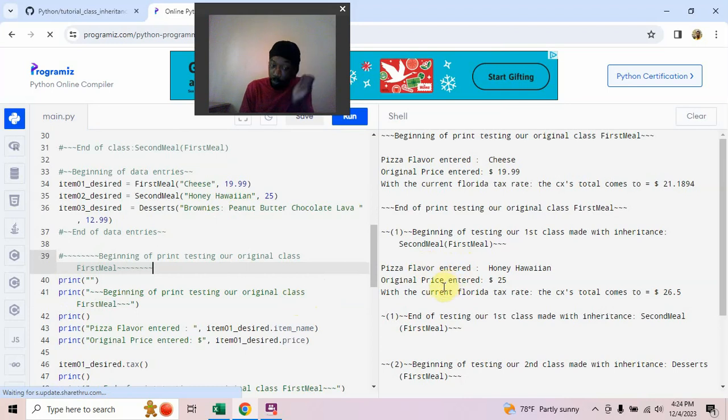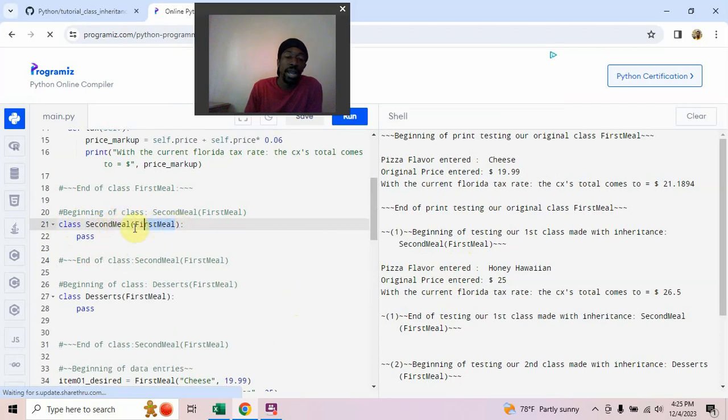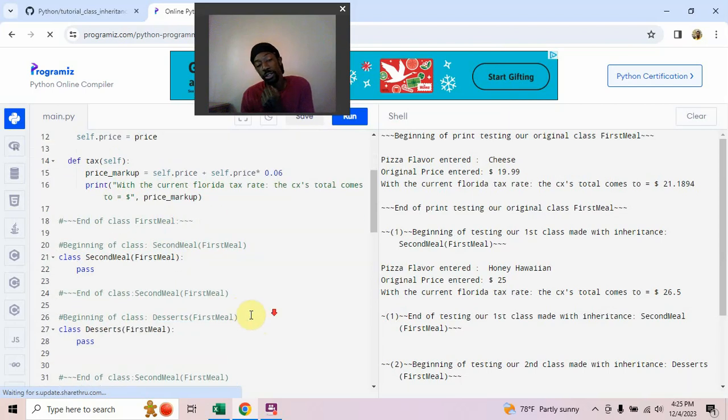All right, so for our inheritance, here's the first class we inherit from, and the process is super easy. Here we have a second class that we name with the first letter capitalized in each word, and this is a class we're inheriting from, our first meal class. So this second meal class, even by just putting pass in there, can do everything that the first meal class can do. And that's crazy.